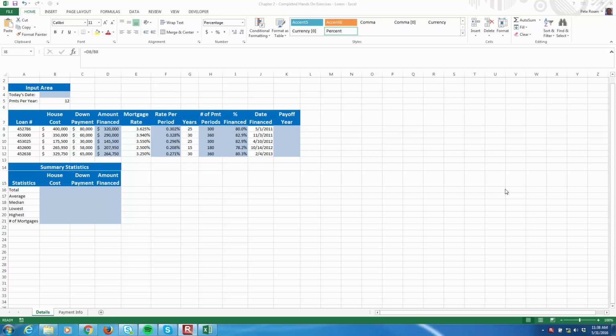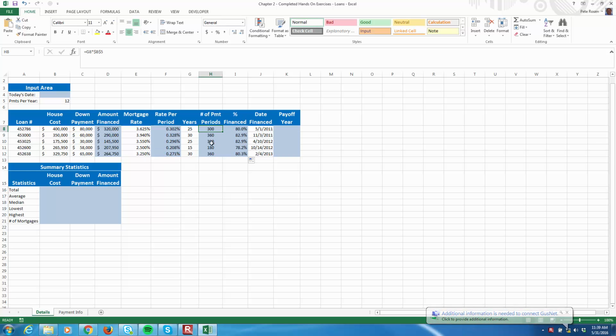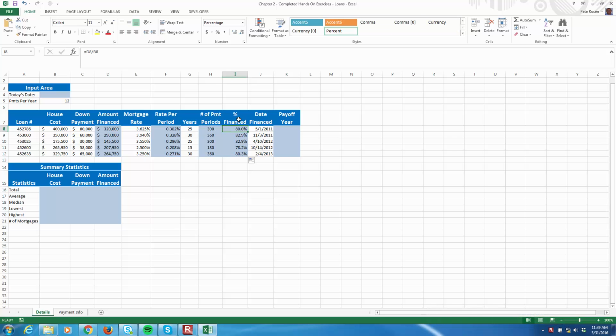Okay, this is Chapter 2, hands-on exercise number 2. In hands-on exercise number 1, we looked at relative cell references when we wrote formulas for column D, and we looked at absolute cell references when we looked at writing the formulas for column F and column H. We also looked at making a mistake, which we called a circular reference, and how to fix that when we looked at the values in column I.